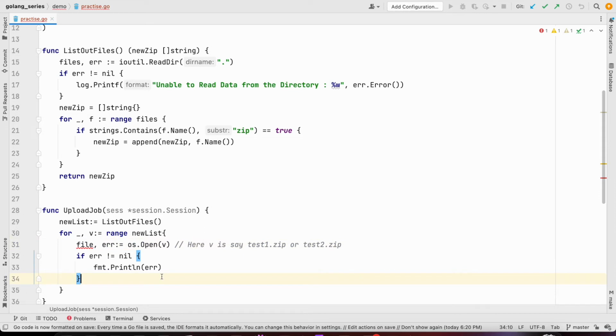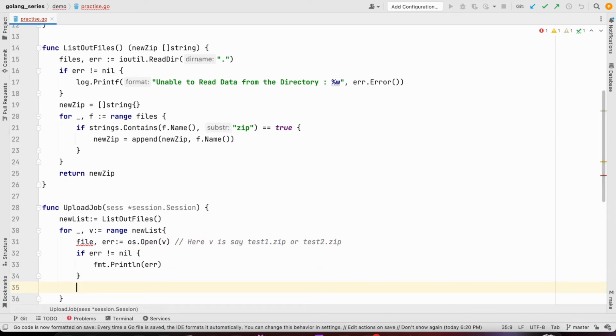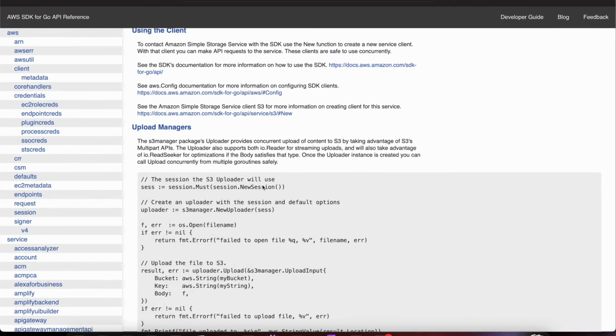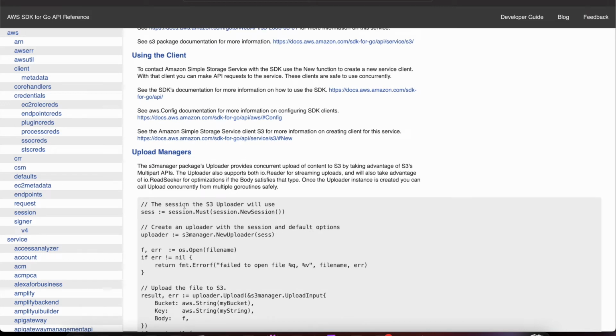Before that, we're going to see one more concept, which is called S3 manager NewUploader. Here we can see that our AWS SDK Go has given us an S3 manager package, which helps us in uploading and concurrently uploading files to the S3 bucket. So we are going to use it along similar lines and see what happens here.